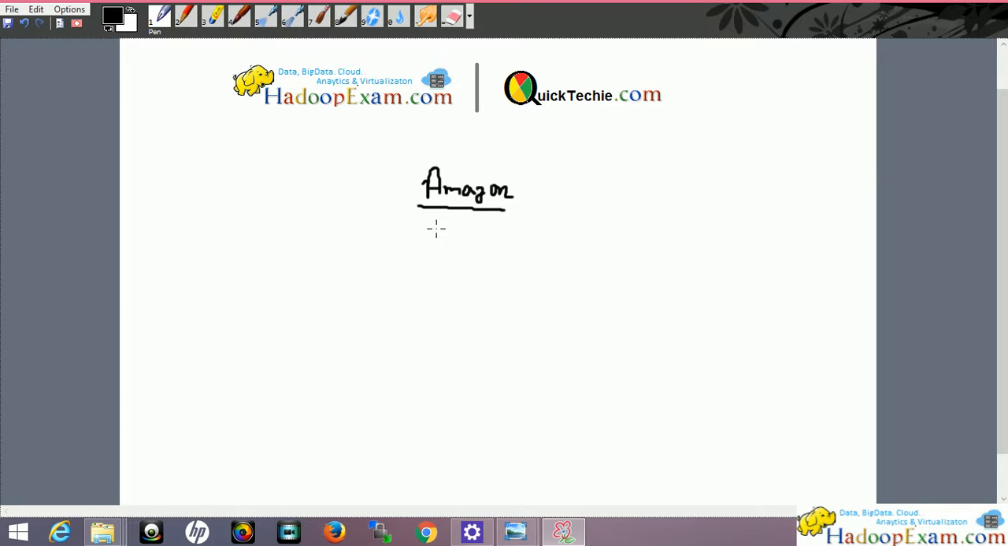Let me give you an example. Suppose hadoopexam.com is a company that wants to start its own business, but they don't have a lot of funding to buy big servers or anything. So what they can do is go to amazon.com, create a login, register their credit card, and using a few hundred dollars they can start using their servers.